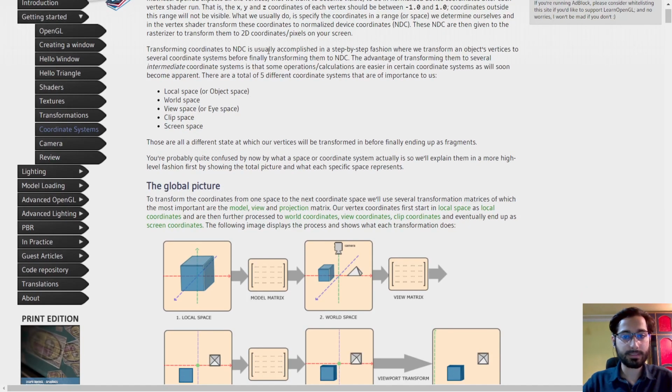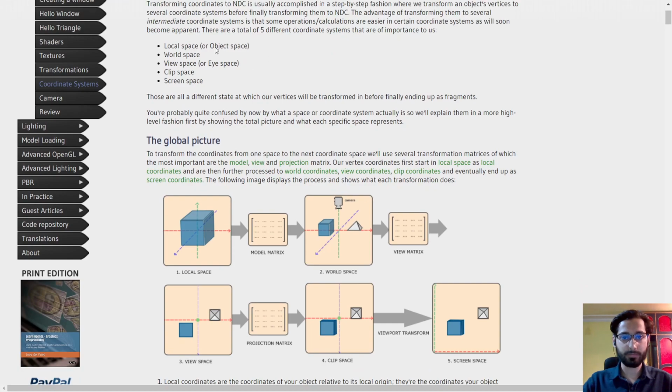Transforming coordinates to NDC is usually accomplished in a step-by-step fashion where we transform an object's vertices to several coordinate systems before finally transforming them to NDC. The advantage of transforming them to several intermediate coordinate systems is that some operations or calculations are easier in certain coordinate systems, as will soon become apparent. There are a total of 5 different coordinate systems that are of importance to us. The local space, also known as the object space. We have the world space, the view space, also known as the eye space, the clip space, and finally the screen space. So those are the 5 main coordinate systems.